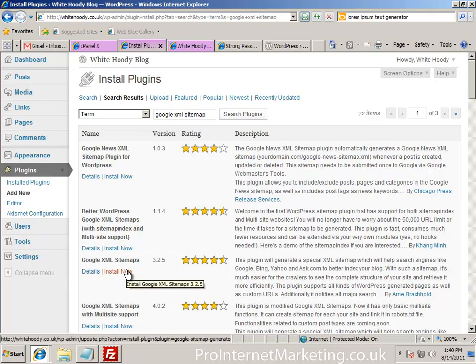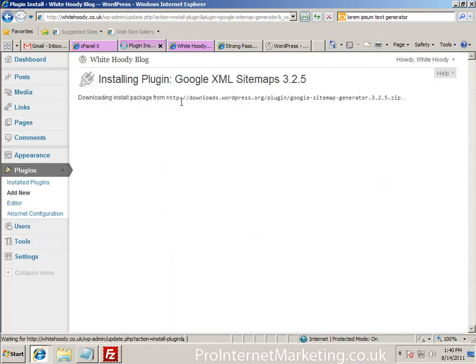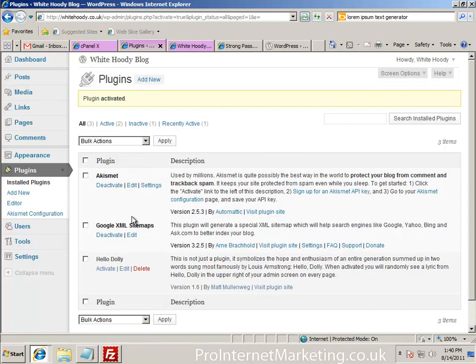So we click on install now. Yes, we want to install it. And again, it goes off, downloads the package, unpacks it and installs it. It's not actually activated by default, and that's probably a good thing in case you've downloaded the wrong thing. But I am actually going to activate this. It's a cool plugin. And then we can go to XML Sitemaps and just edit.